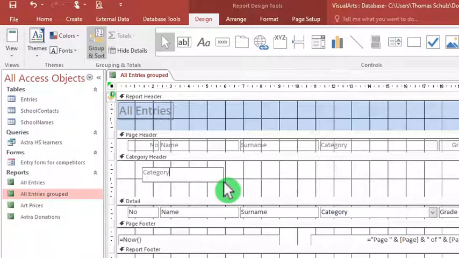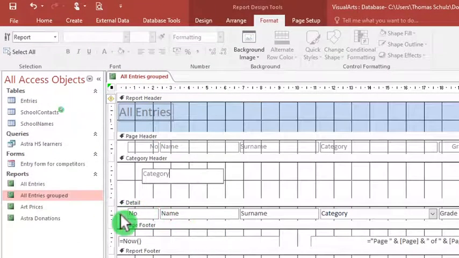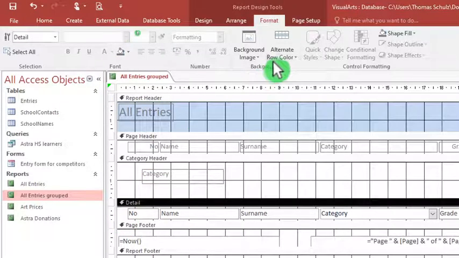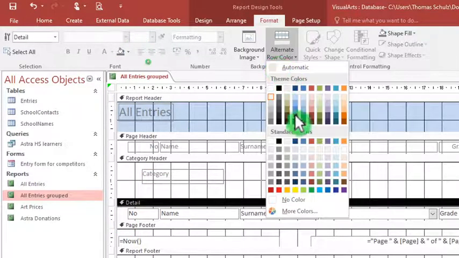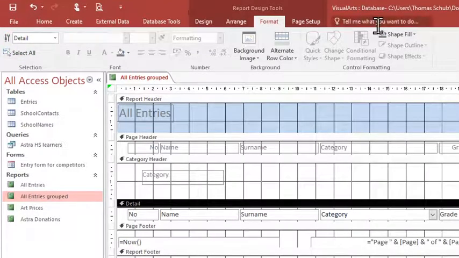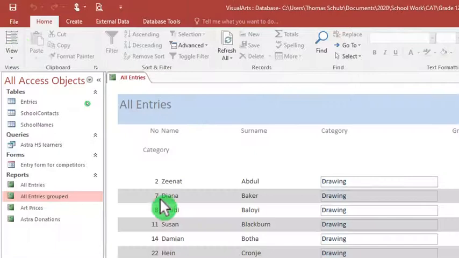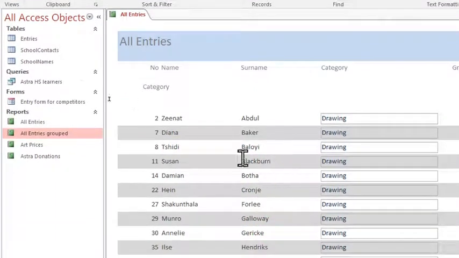And now I can say here Category. And you know how to do the format. So we can format, we can click on the detail section, we can make a nice alternative row color, maybe a nice gray. If I click now on Home view, you can see it is nicely added.